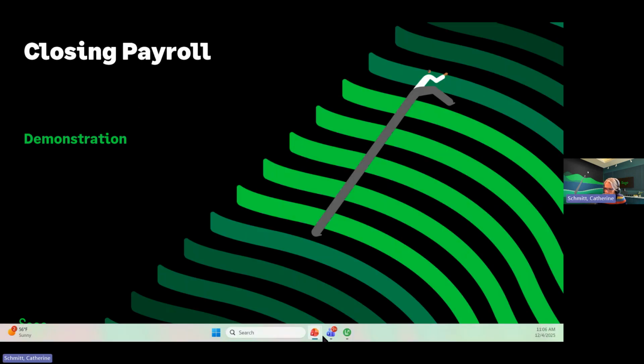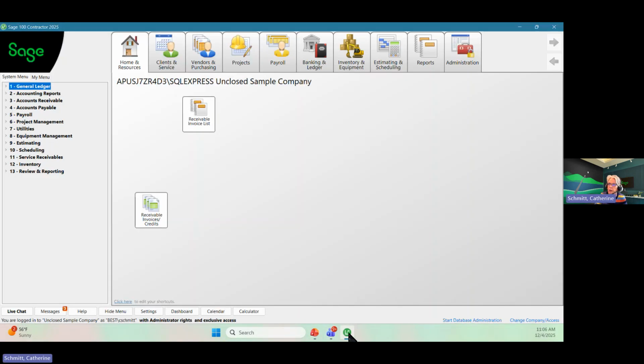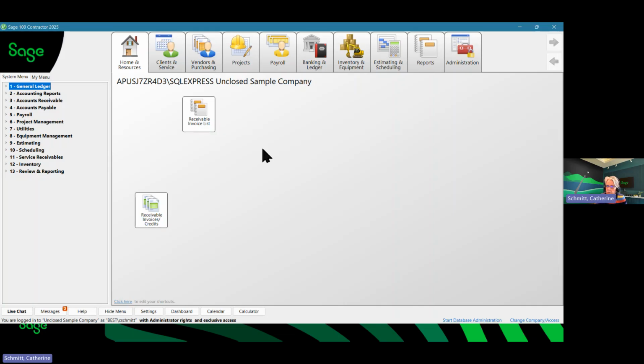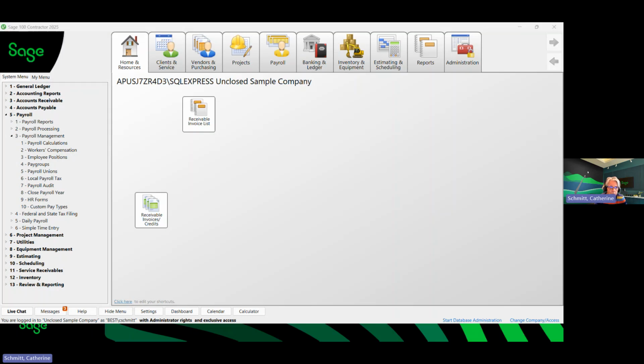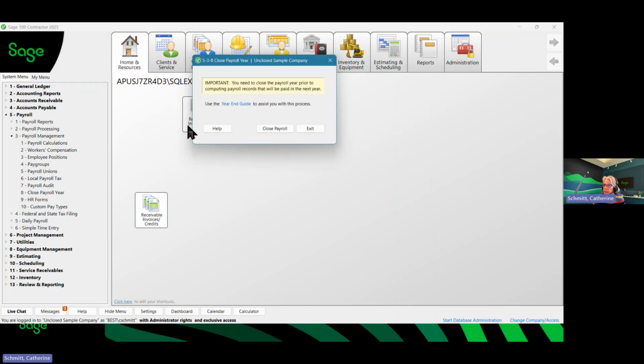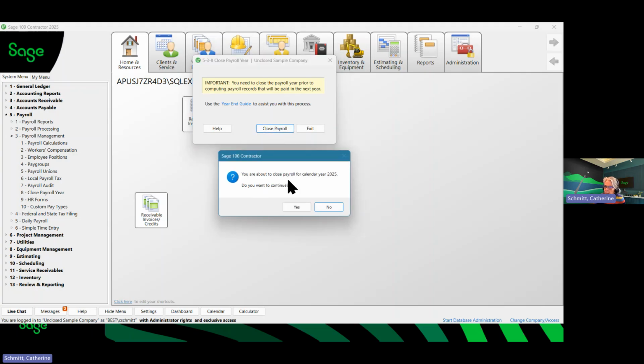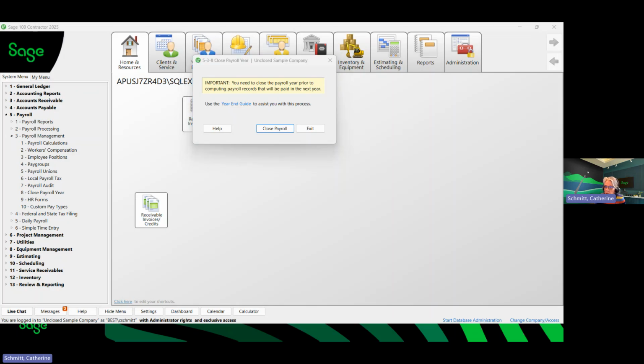All right, so let's go ahead and get a demonstration about how to close your payroll. This is my company that has current payroll in it right now. So you're going to go into 538 and close payroll. And at this time, I don't have any other years in there. So when I click on close payroll, it says you're about to close payroll for calendar year 25. Do you want to continue? Yes. Watch how quick it is.